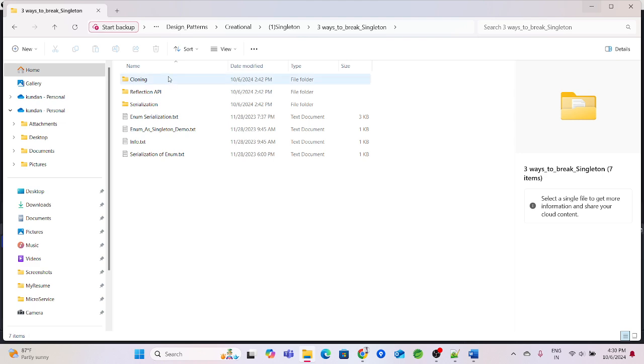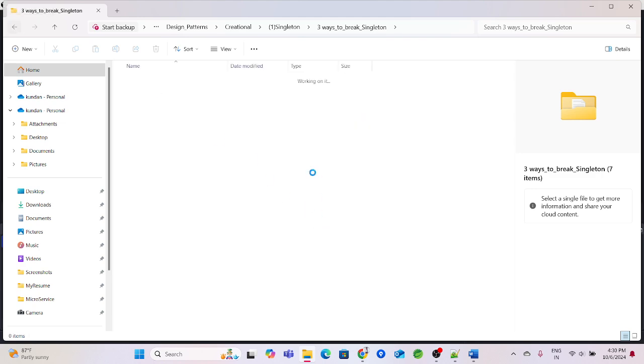First is cloning, second is the reflection API, and third is serializable. These are the ways to break the singleton pattern.